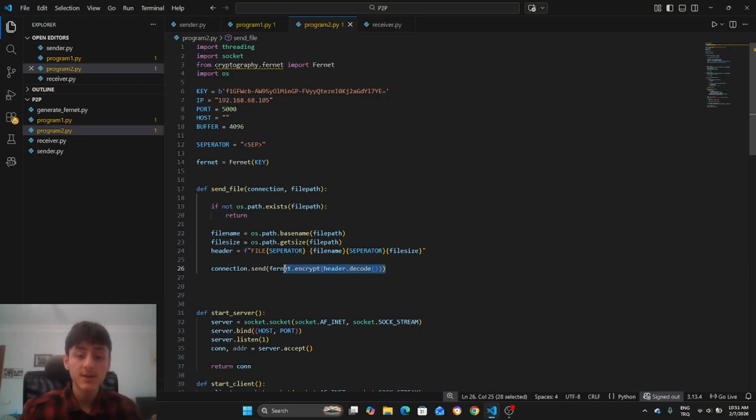I explained all of these in my previous videos, what encrypt means, what decode means, so you can check my previous videos out if you don't know. And so when we send the header first, the receiver will have a code like this: if what you receive starts with file, that means we are sending a file, so it will act accordingly. Then if it starts with file, we are going to break up the file name and the file size into different variables so that we know what is the file name and the file size.